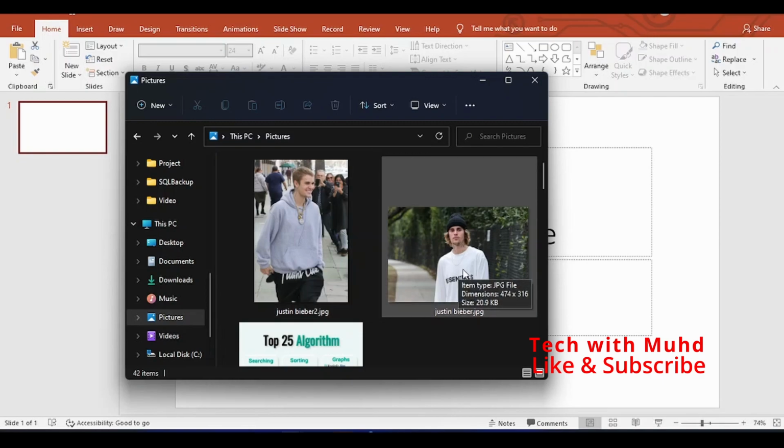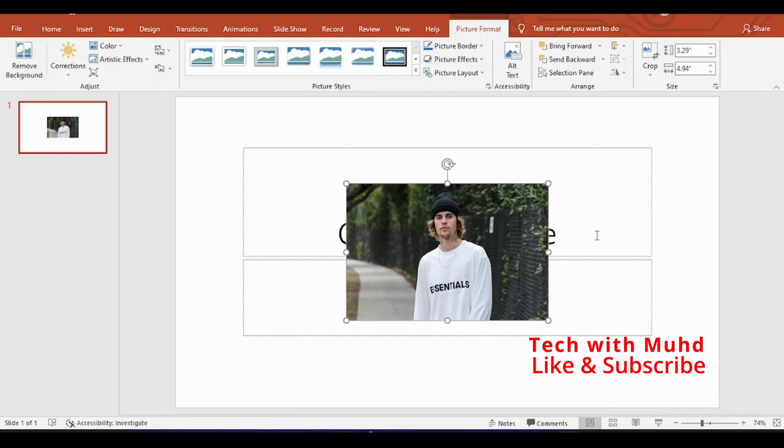This is an easy trick. So I will start with this picture. I'll drag it here. Yeah, I like the drag and drop style. I like it that much.